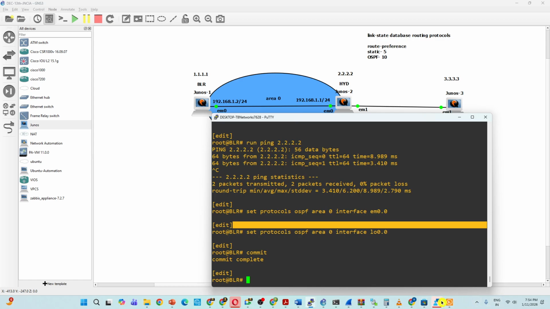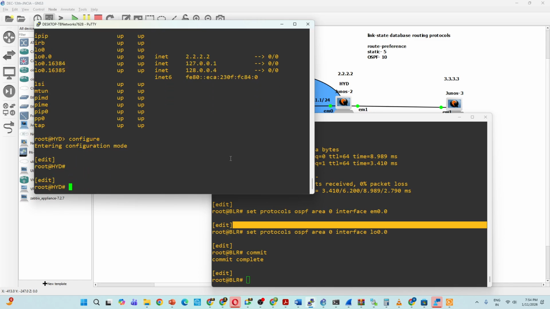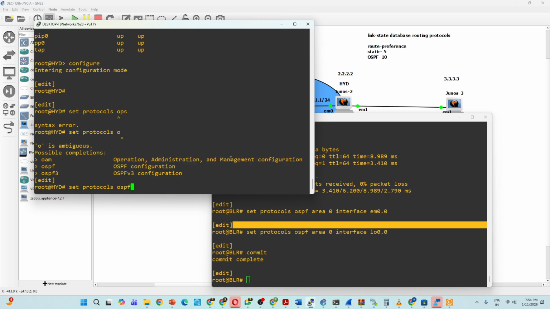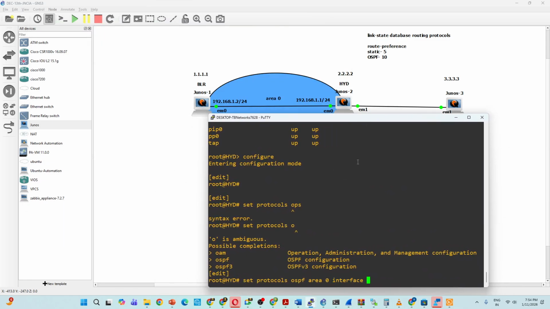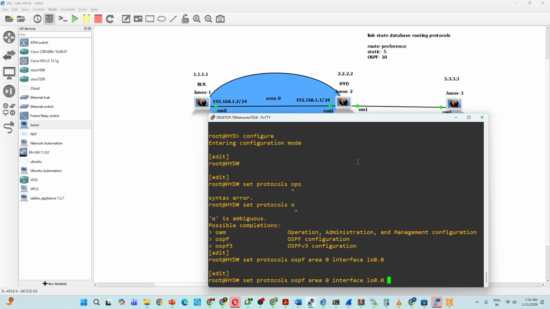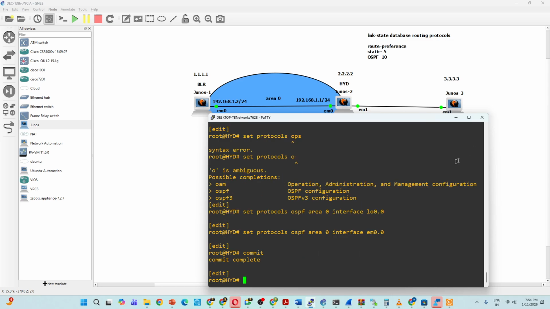Okay. Now do it here as well. Hyderabad router. Set protocols OSPF area 0, and interface loopback 0.0 and another interface is EM0.0. So EM1 is not part of it. We can configure another routing protocol there. Okay.